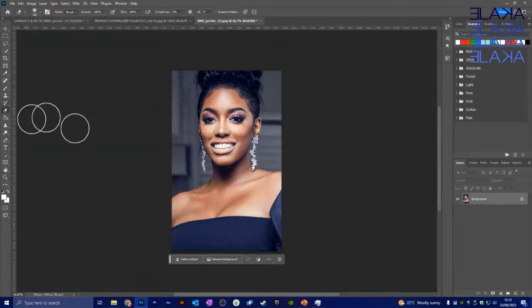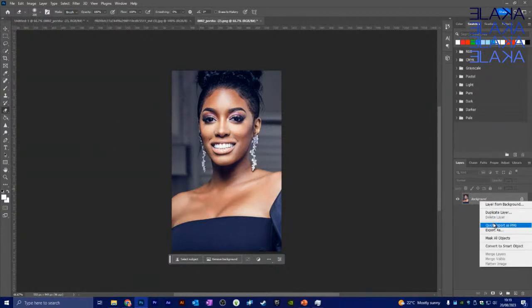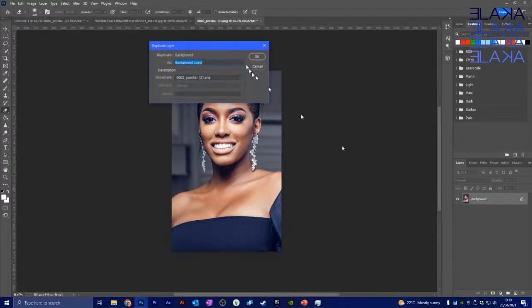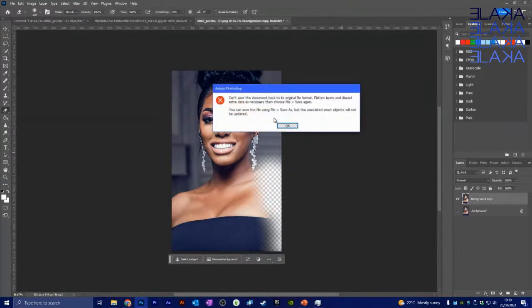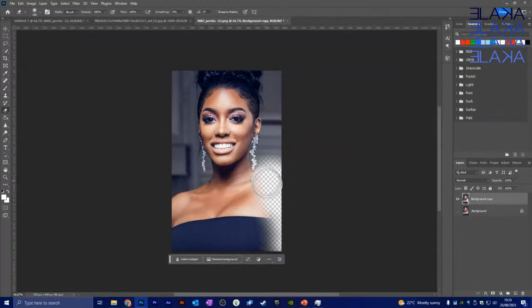Okay, so if you recall what I mentioned about Photoshop not being that flexible when it comes to the editing, I'm going to hide that background and I'm going to go ahead and do this, and you should see a transparency. See, this is what I was trying to aim for. But if I try to save it, it's going to ask me to save it as a different image because the background has been changed. See, can't save this document back to its original file format, flatten layers, and discard extra data as necessary. Choose file save as again. You can save the file using file save as, but the associated smart object will not be updated. And so this is where the slight issue is when it comes to things like this.